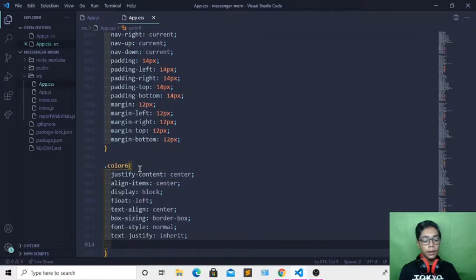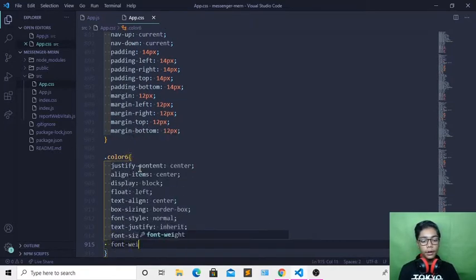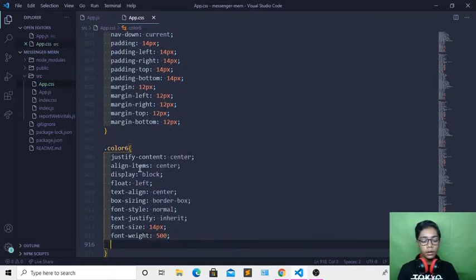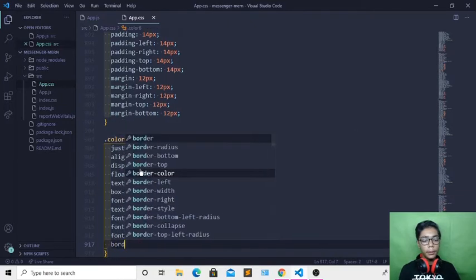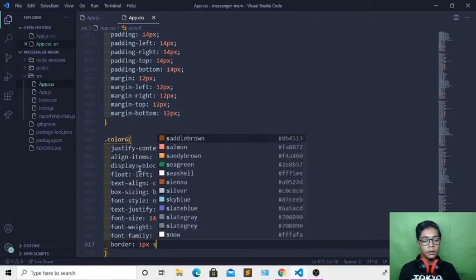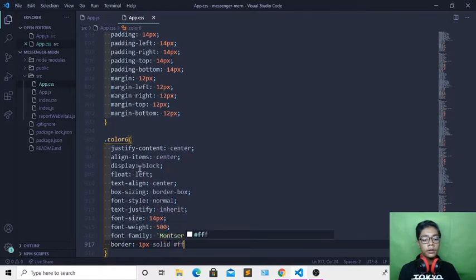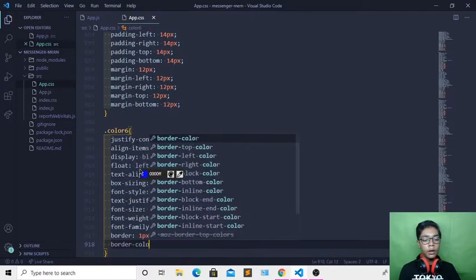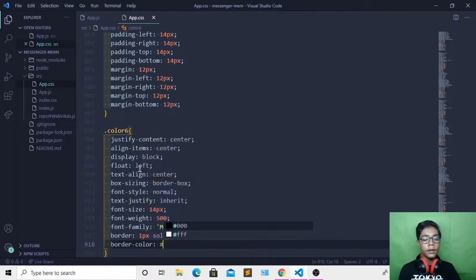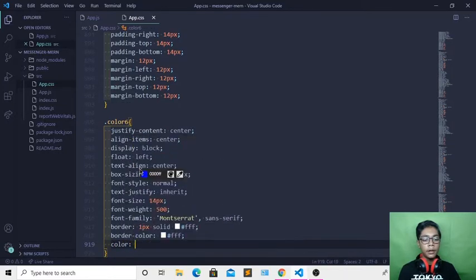Then I will be coming underneath, creating font-size, which should be 14 pixel, creating font-weight, which should be 500. Then here when you've done all that, I will be writing font-family, which should be Montserrat, comma, sans-serif. Now I will be doing one thing again. Then I'll be closing this, coming underneath, creating border 1 pixel solid white. So now when you've done that, I will be writing border-color, which should be white. So I will be writing that. Then I will be writing the color, which should be black.